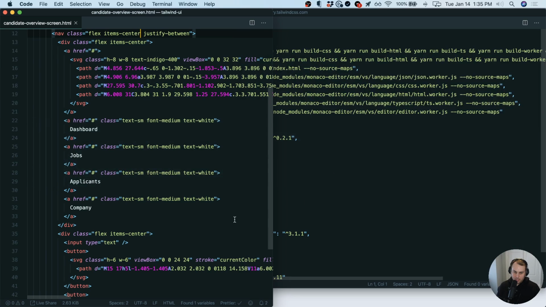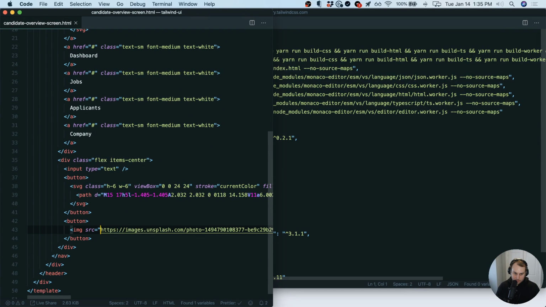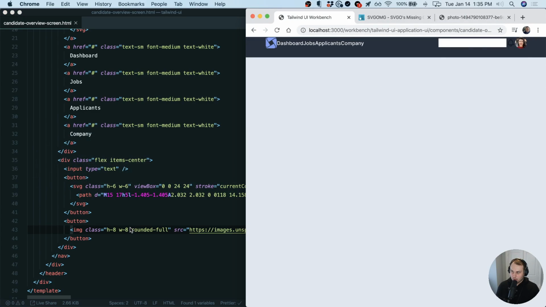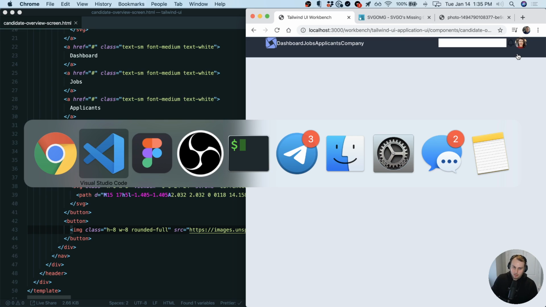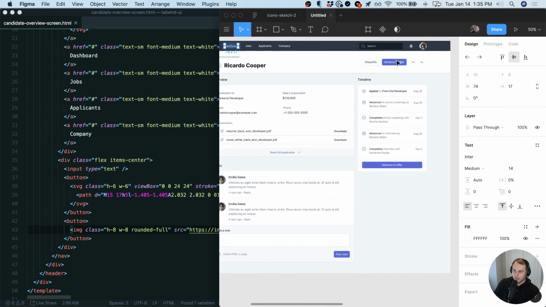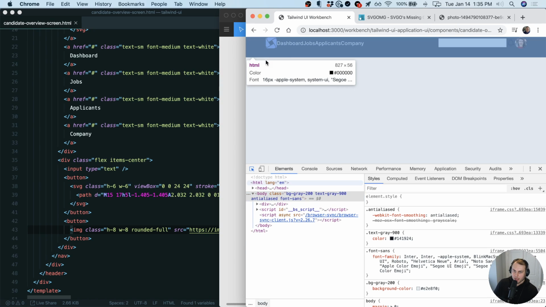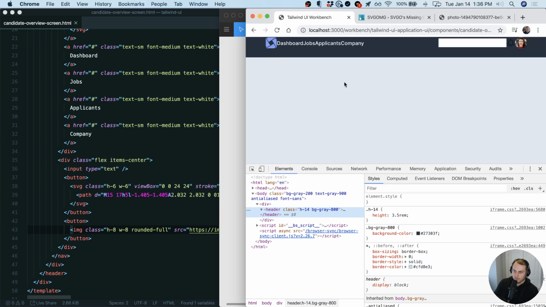All right. So now let's size this image. I think we said we were going to do 32 pixels, which I think is H8 W8, and rounded full. Okay. Even that seems kind of big. Yeah, it's a little bit too big because, maybe not. This header seems big. Am I doing my math incorrectly here? It says it's 56 pixels.